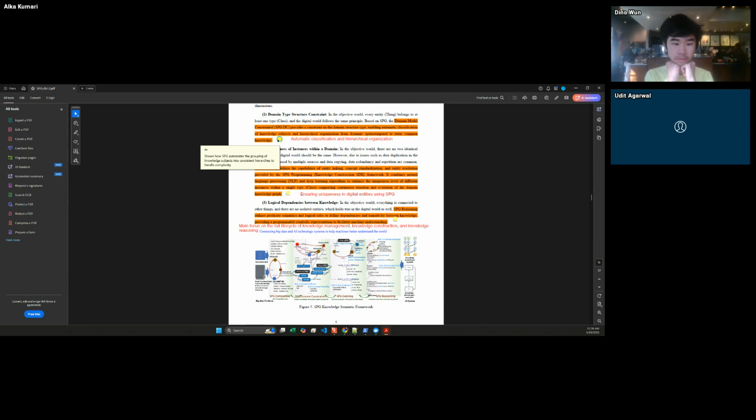With automatic classification, it shows how SPG automates the grouping of knowledge subjects into consistent hierarchies to handle complexity. So it allows us to organize complex structures, and it automates the process.